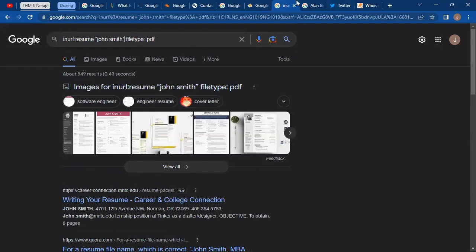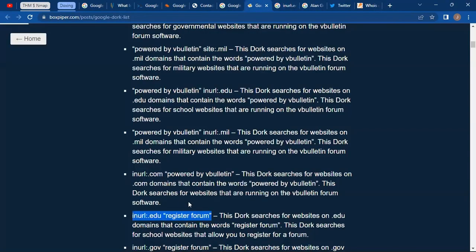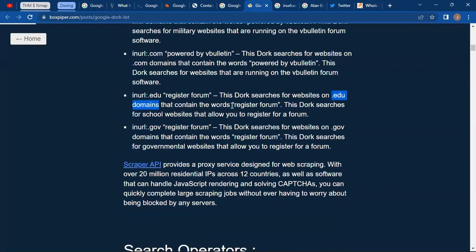Okay. Let me search another one. So I'm just going to put in this one and see. So in URL, this is what I was able to find. They said the dork searches for websites on edu domains, that is any website that has .edu, for example, federal government school.edu.com, that contains the words register forum. So anywhere that contains register forum, it displays it.